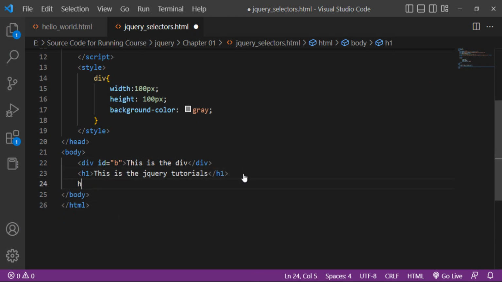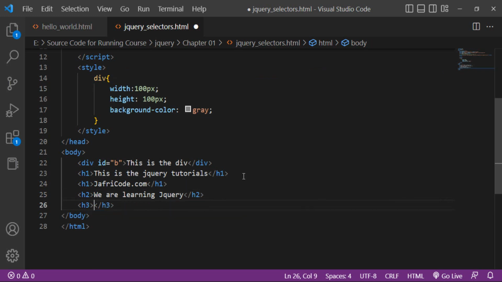For example, another h1, joffreycode.com. Another h2 is, for example, we are learning jQuery. Another h3, for example, Faisal Zamir. Another is, for example, a paragraph: You can learn jQuery with us.